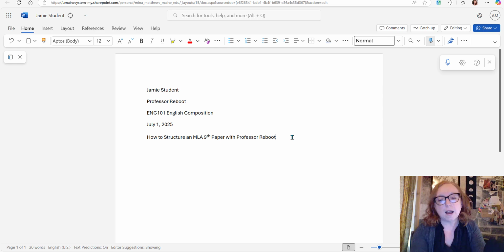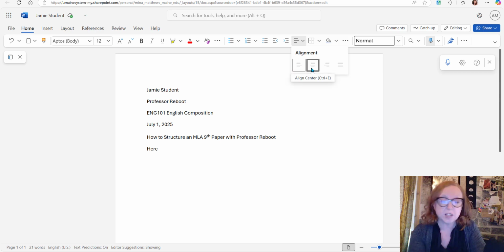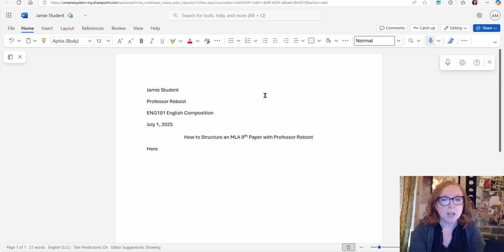And I'm going to go ahead and hit enter because the next line needs to start here. And this line needs to be centered. So I'm going to go up here to where our center justification is, or text alignment, depending on what tool you are using or what version of Microsoft. It'll either say justification or alignment. And I'm going to center. So the title is centered. Your header is justified left. And then you have the first line of your paragraph.